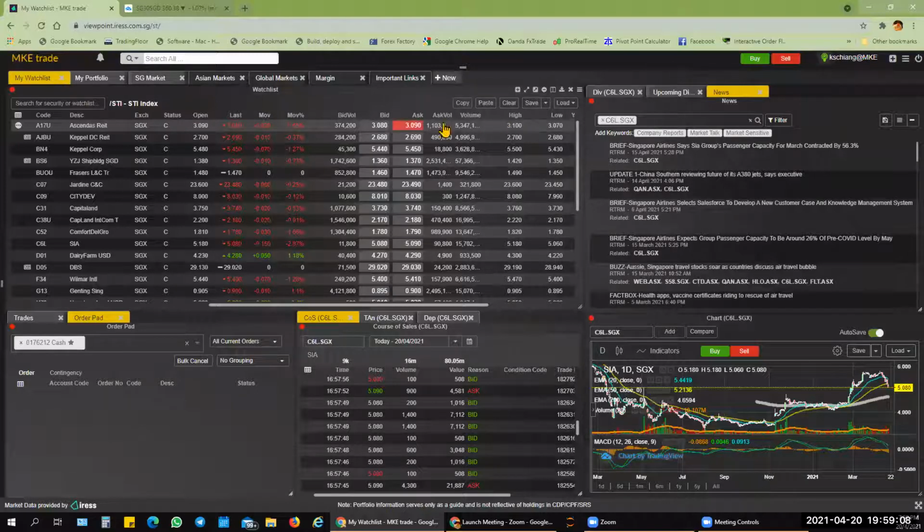Okay, so on your watch list widget, what you will find is that you have some buttons at the top right hand corner. So you have things like load, save, clear, paste, and copy. Copy and paste. Okay, so let's focus on the load first.